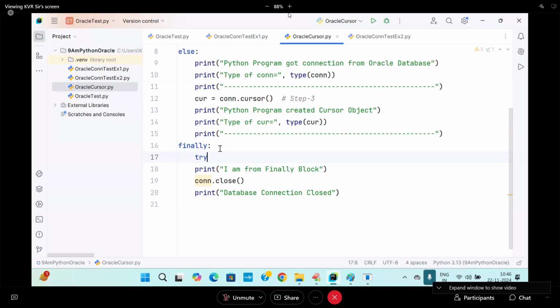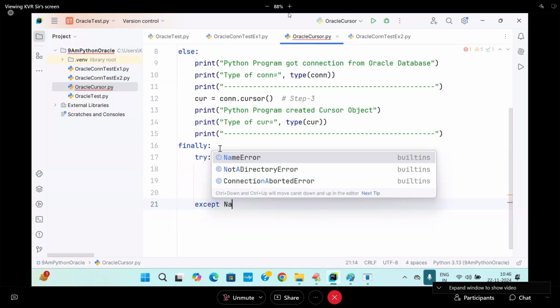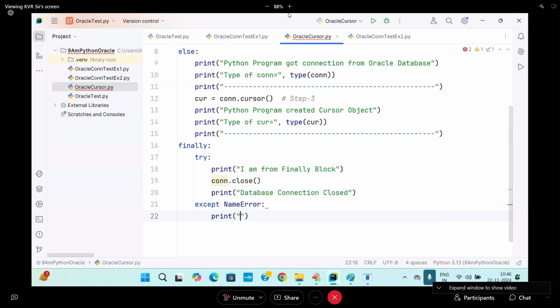I can go for try inside the finally block. There is one more try. Here except, what is this now? Name error. Print: connection not at all established. So no need to close.